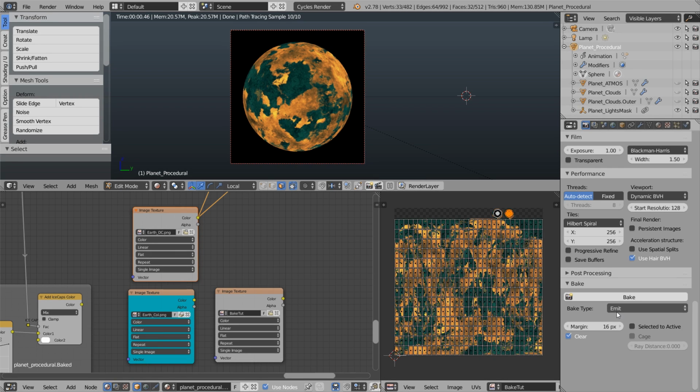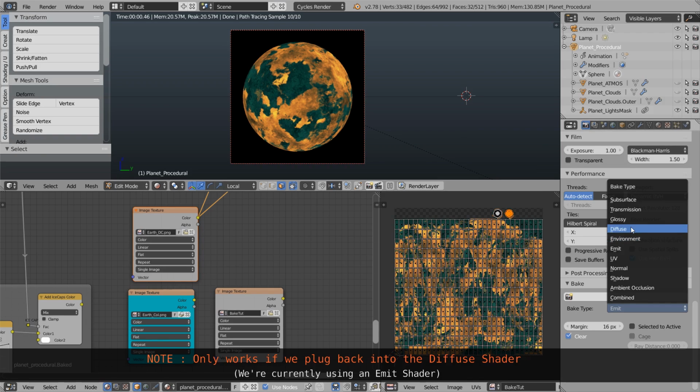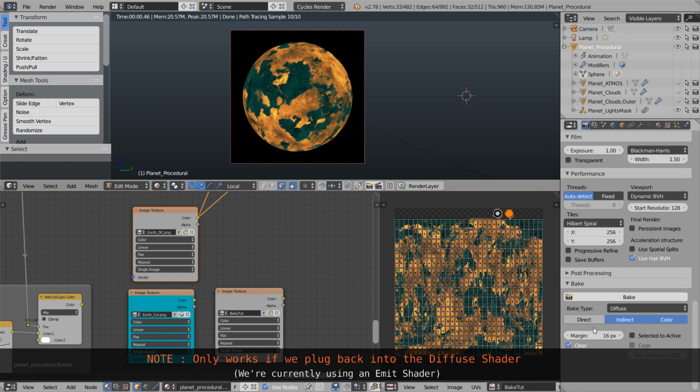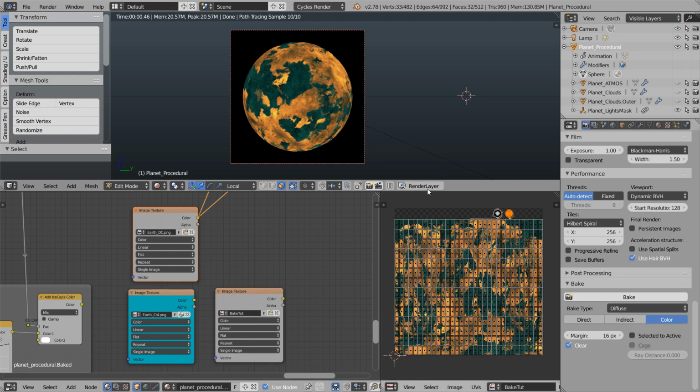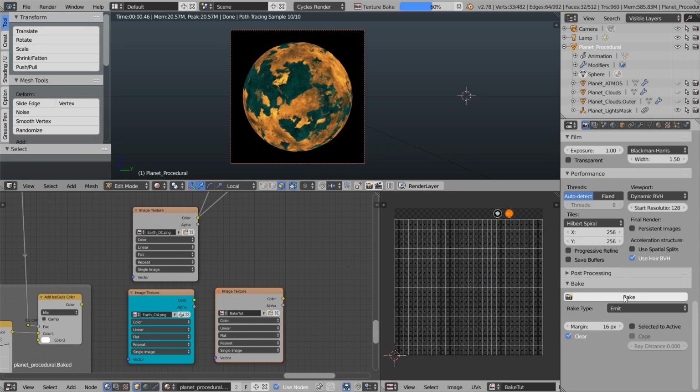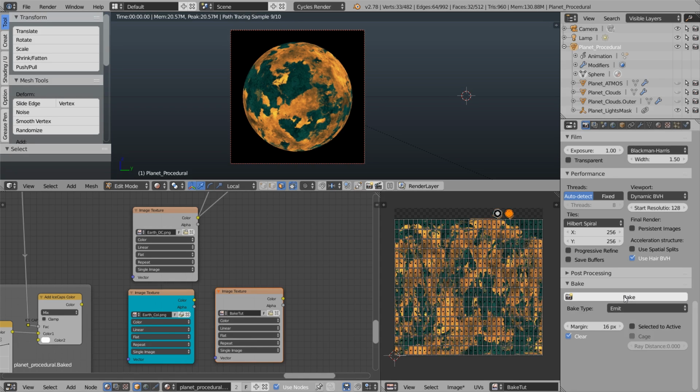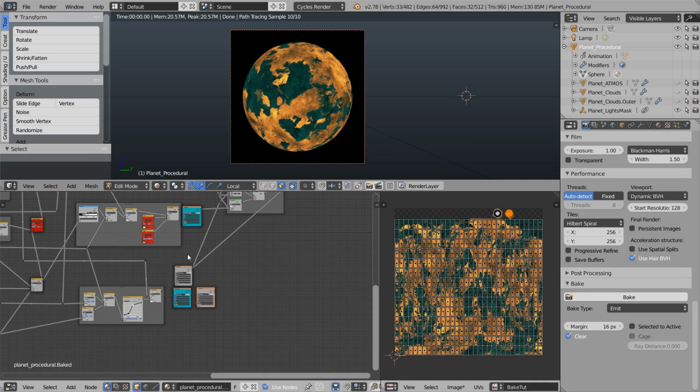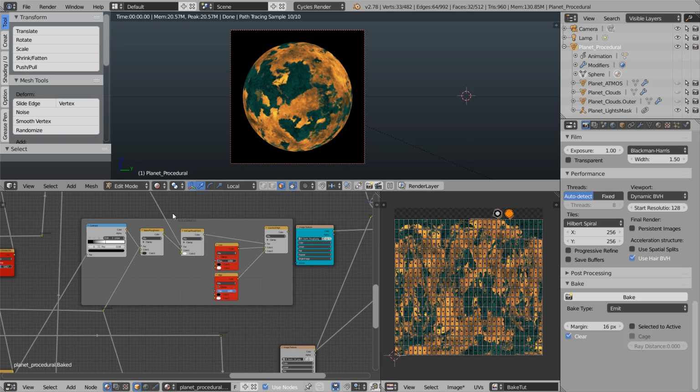We don't have to take the emit pass though. We could hook this up to a diffuse pass and actually just deselect direct and indirect and just take the color option. Though if you just want a map unaffected by lighting, as we do in this case, the emit pass will actually be faster. So I'm going to switch that back to emit. So let's reselect our bake tut image node, and then let's click bake, and then it's done in just a couple of seconds.